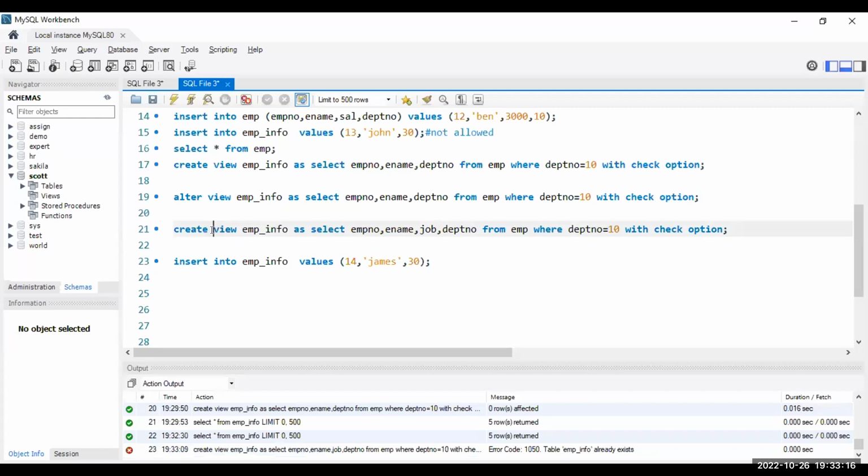There is one more keyword, guys, with the help of which you can redefine the view with a new select statement. What is that? The or replace keyword. Now, what is the meaning of create or replace? Whenever I execute this 24th statement, what will happen? MySQL will first try to create a view. If the view is already present in the database, it will replace the old definition of this view with the new one, whatever we are specifying. That is the main implementation of the or replace keyword.